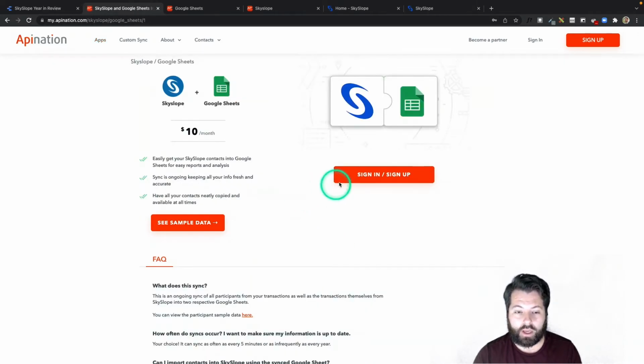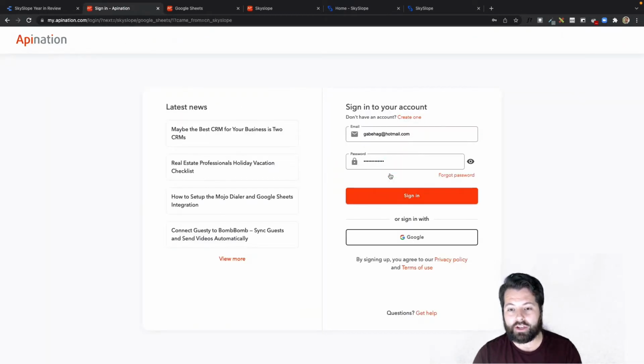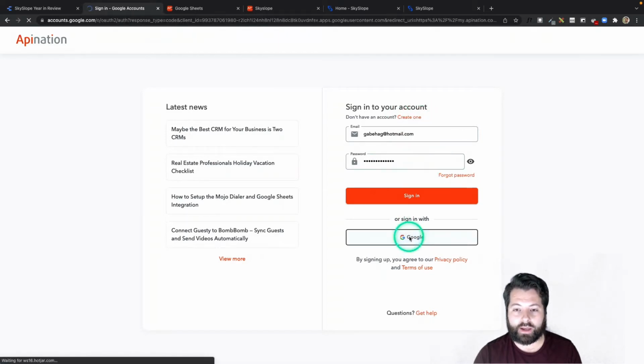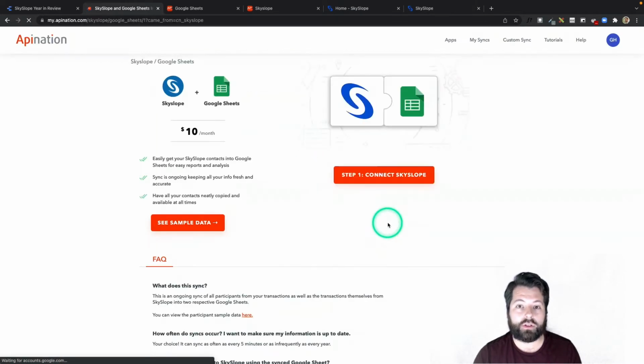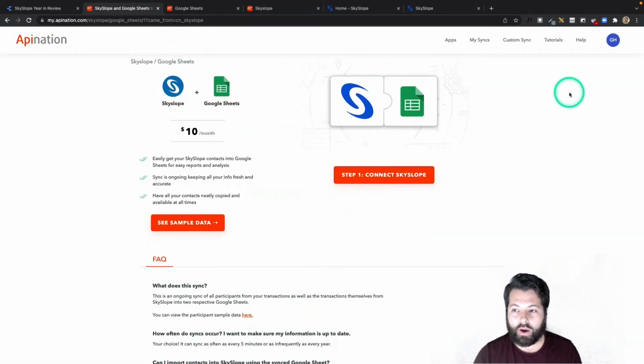So here we go. I'm just gonna click sign in or sign up. And if you don't have an API Nation account yet, just click create one and then create your API Nation account. I'm gonna use one I've created in the past using my Google account. So I click the big Google logo, choose the Google account I've used, and here we go. So now I'm signed in and I'm gonna connect SkySlope.